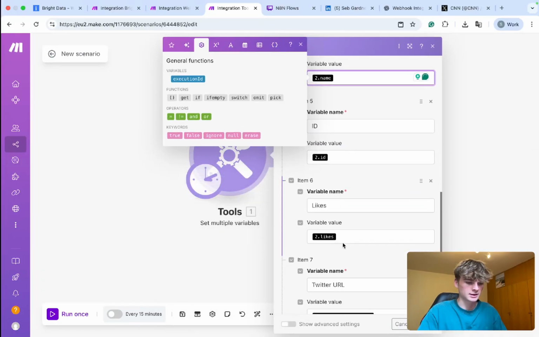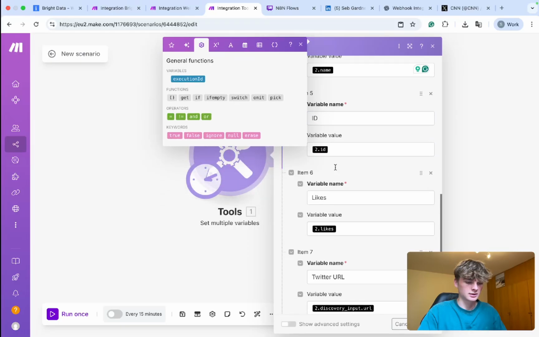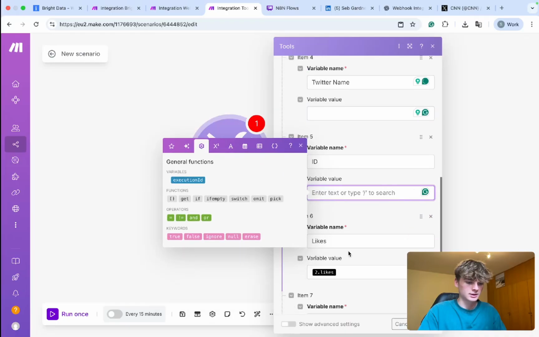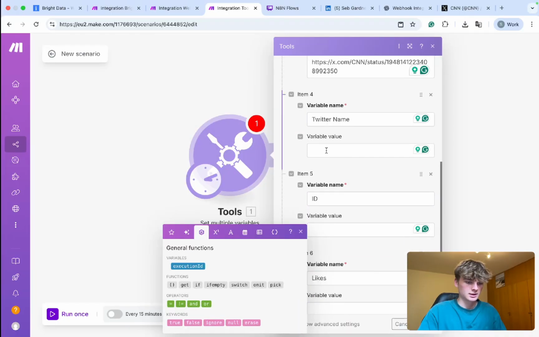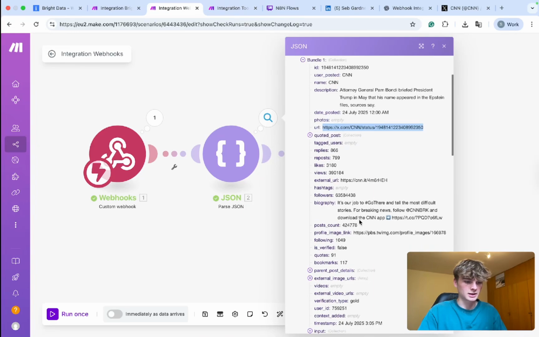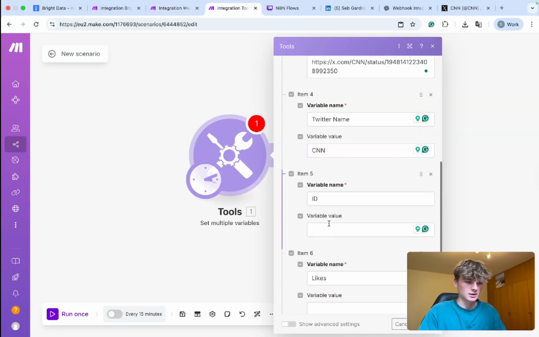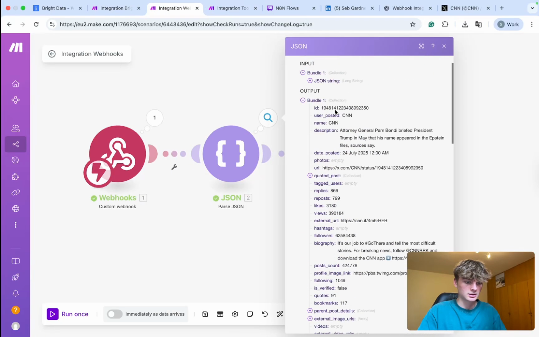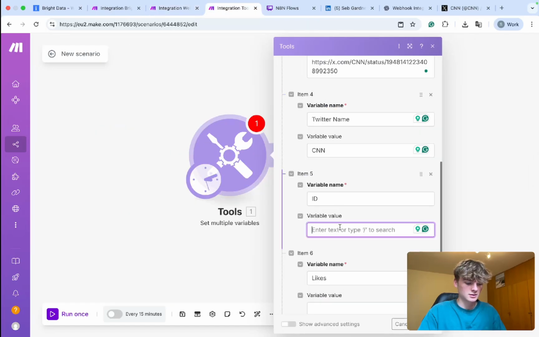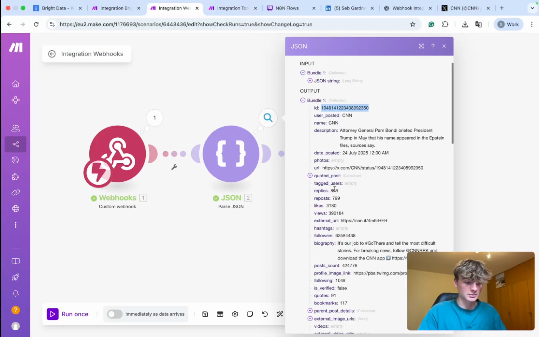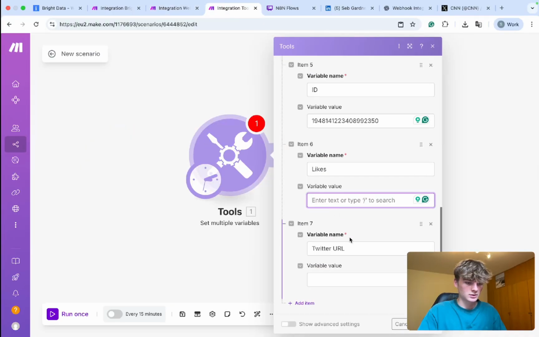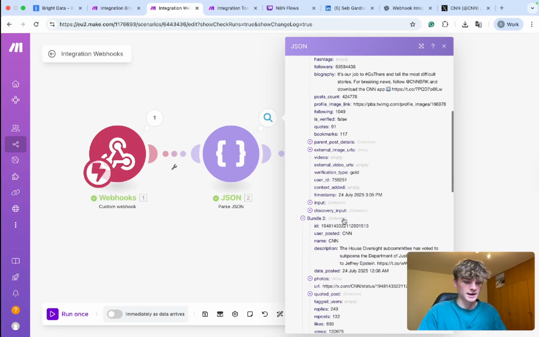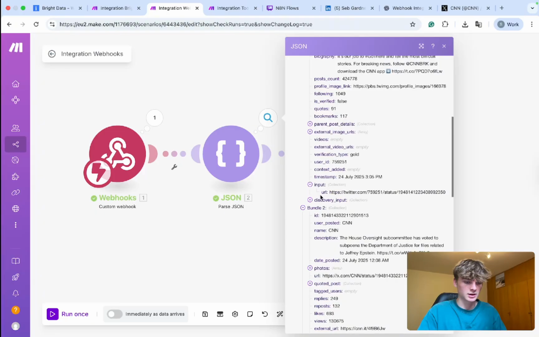Is this the... This is the Twitter name. I'm going to delete all these. Now, let's go Twitter name. Oh, I can just put that in there. That's CNN. ID doesn't really matter, but I will put it in just in case I do use the ID. The ID is this. Likes doesn't matter. That one we won't use. It's not required to identify a post or anything. And then their Twitter URL, which is down here, I believe.